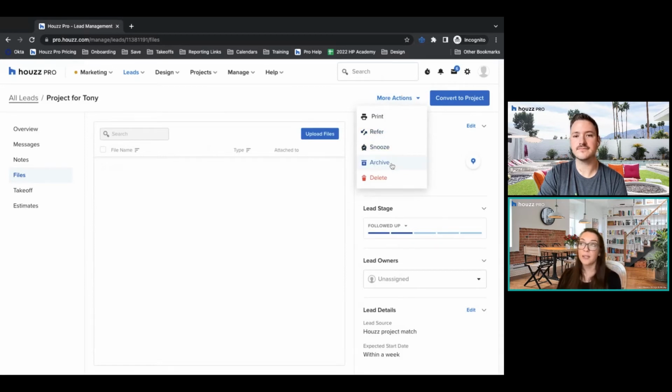You can archive a lead, so that it will not be in your active leads, just archived. You can also fully delete the entry. One thing to note, when you delete a lead, there's no way to get it back. So just be sure that you want to delete it. You don't want any of the information. If not, I always recommend just archiving the lead. That way you still have the information within Houzz Pro.